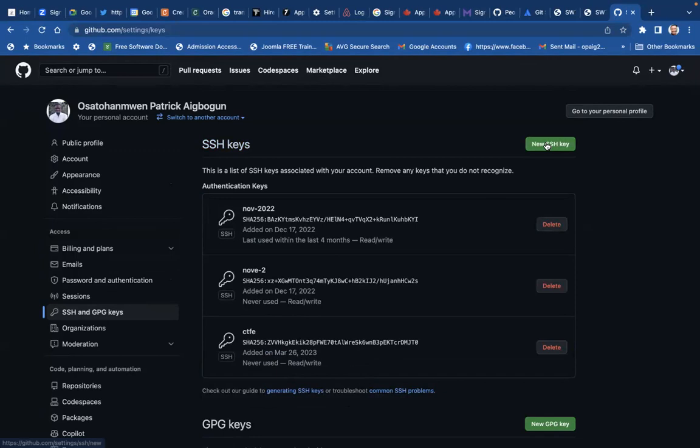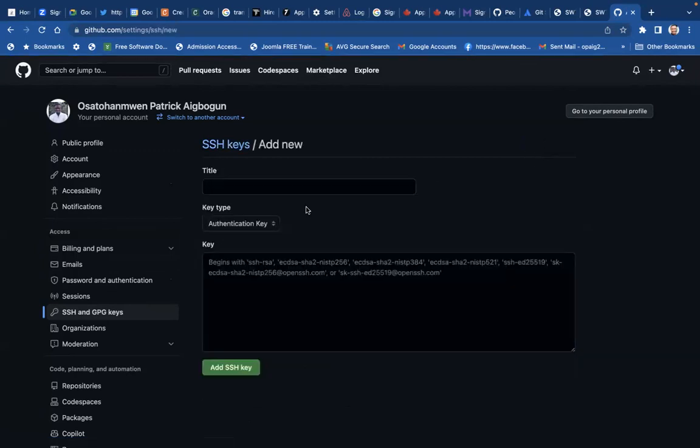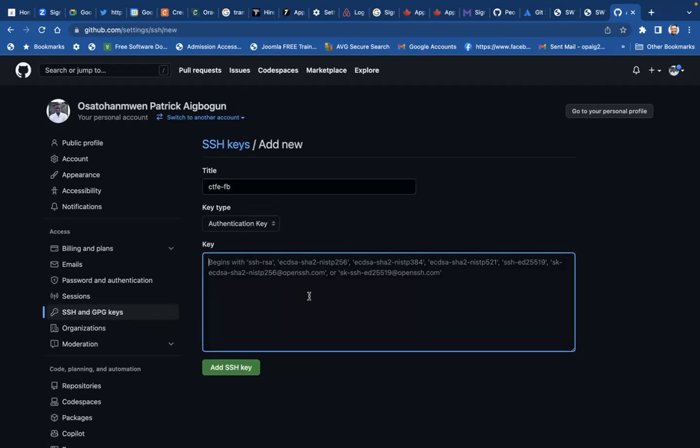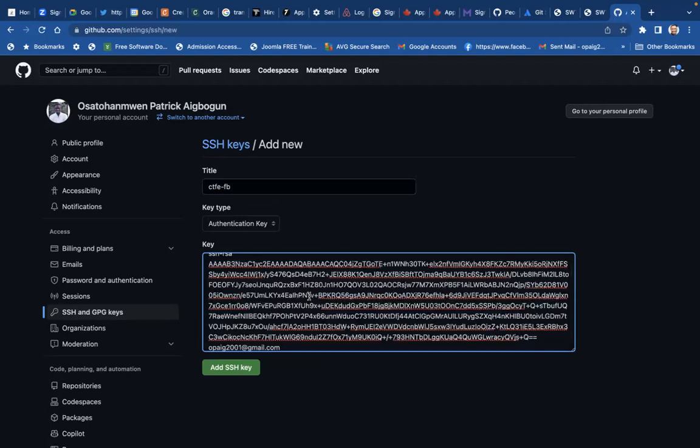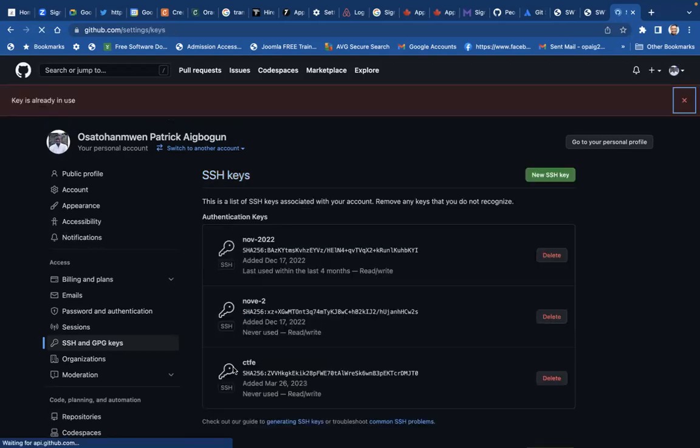You go to new SSH key, give it a name. Let's say cloud training for enthusiasts Feb. Even if I copy it again, it will not work because I've already added it. You tell me my system, I've seen it. Normally it says key already in use. It's not supposed to come up again because you can only add it once, because your system will recognize it.